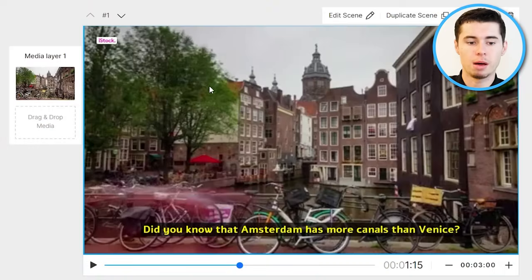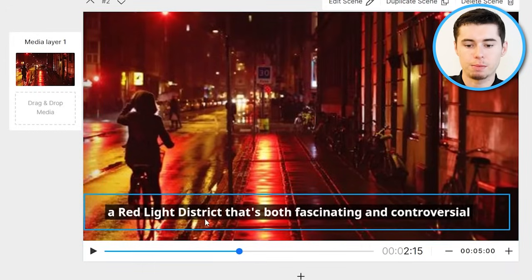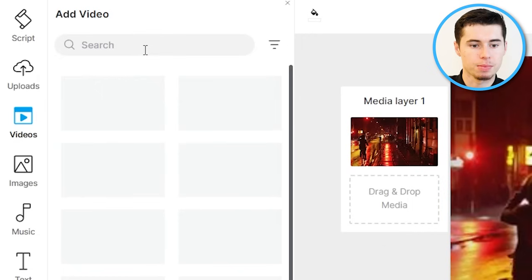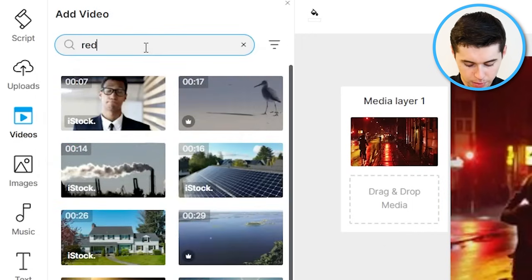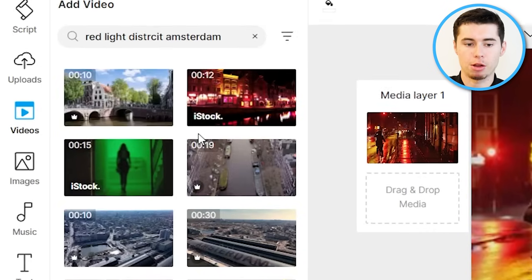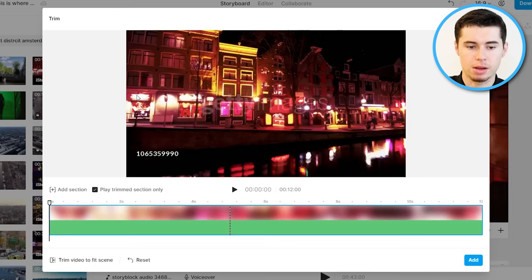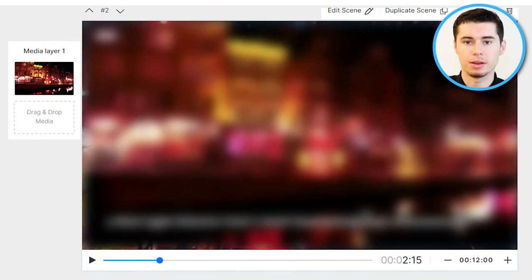Having completed scene number one, I'm now gonna scroll down to scene number two, a red light district that's both fascinating and controversial. What I'm gonna do is go to videos, simply click right there. I'm gonna search for Red Light District Amsterdam. You wanna be very clear with what you're searching for so that you can get the best potential video. As you can see, I'll now get these clips. This right there doesn't seem like it. This definitely does. So I'm gonna drag this clip in, click add right there. And then as you can see, this is now done.